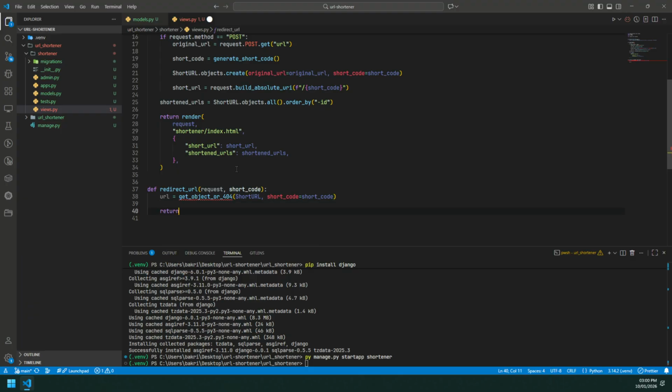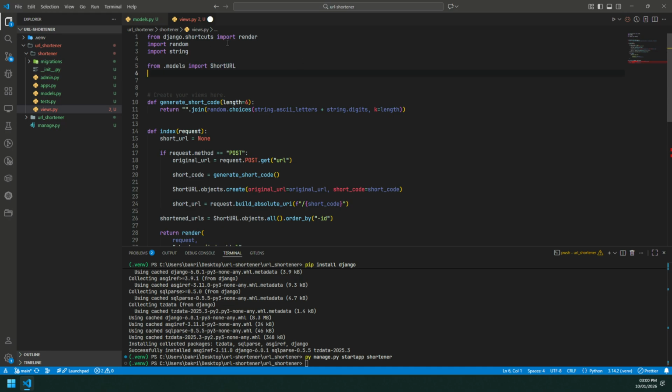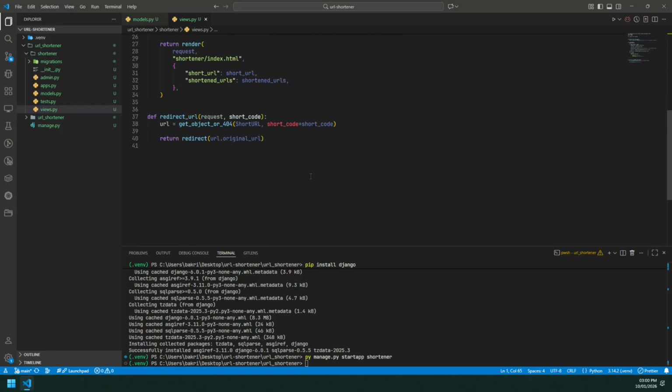Then we'll just return, this time we're not going to be returning a render, but a redirect to the URL.original URL. Of course, we need to import some stuff in here. So there are from the shortcuts as well. So render and redirect and the get object or 404. Okay. This is pretty much it for the views.